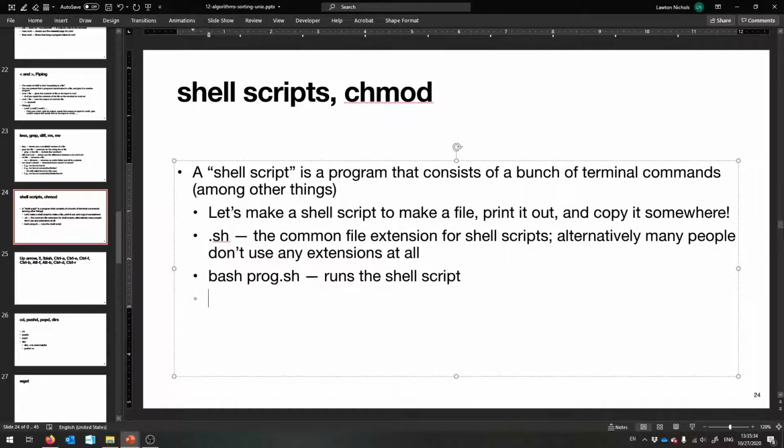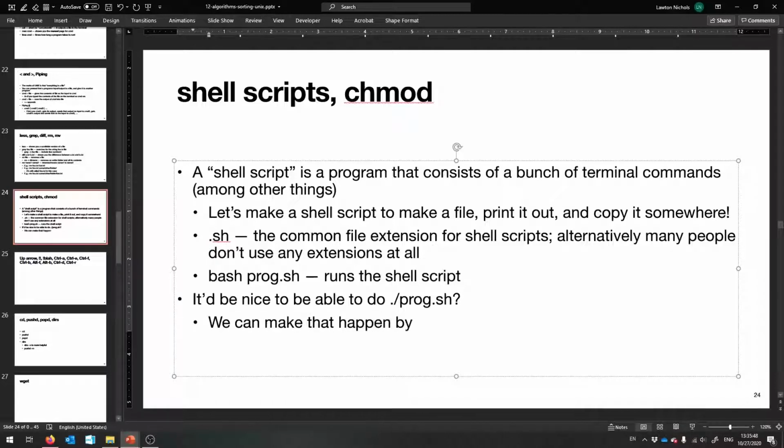So, wouldn't it be nice, though, to do it like a program, right? prog.sh. Yeah? We can make that happen by allowing this file to be executed.